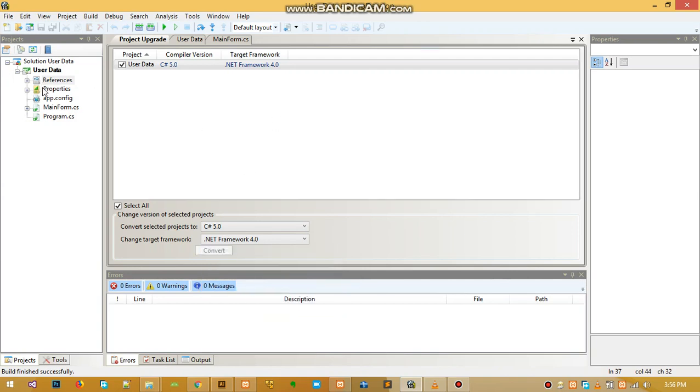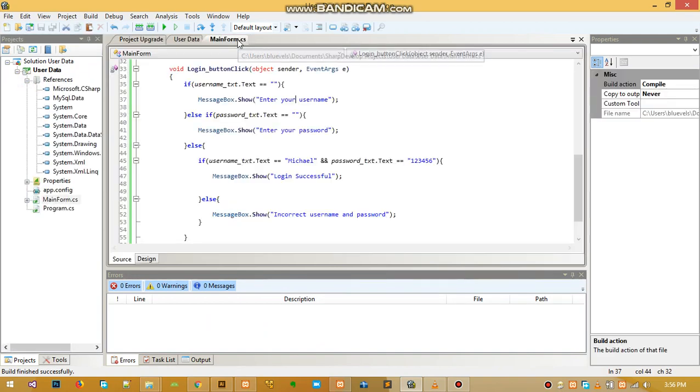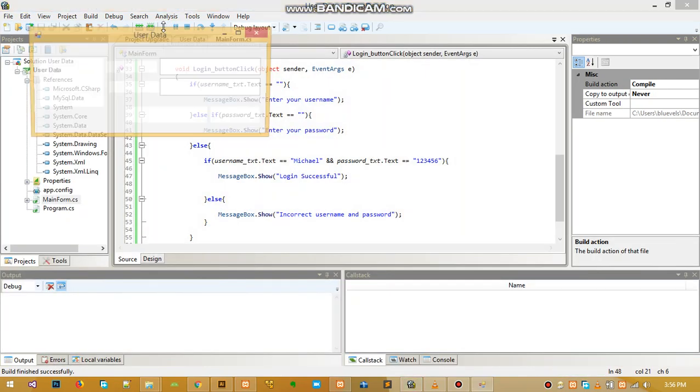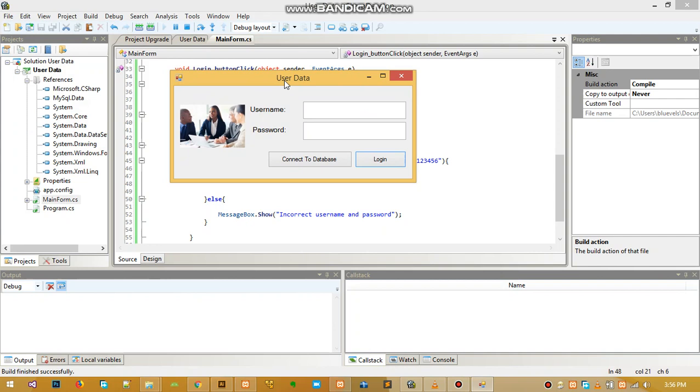So now we change it to 4.0, and I don't think we'll get that error anymore when we run the application. So when we run it, okay, no errors and everything is working fine. So this is the seventh one.